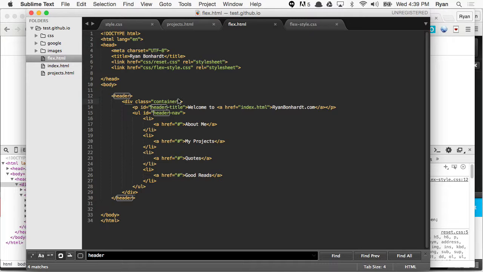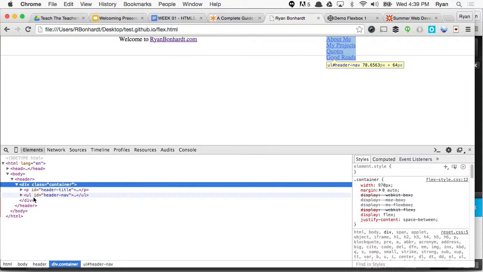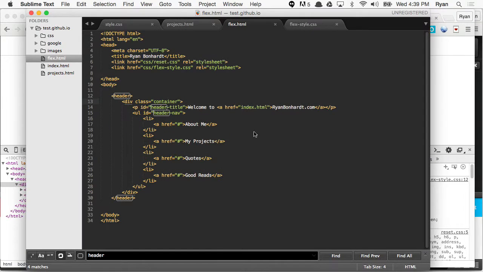Yep, and that's display flex applied to the container. And so the items, which become flex items, are your paragraph and your UL. Those are the two flex items. Yeah, right. In the CSS, the container needs to have display flex. Try putting that in your CSS and then refresh it.